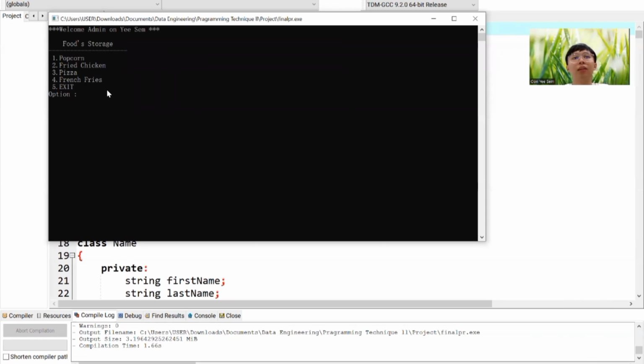In this part, there are 5 sections: popcorn, fried chicken, pizza, french fries, and exit. If the admin accidentally enters a selection out of the list, for example 6, the system will show wrong choice and ask the admin to re-enter the selection again. So we press 1, for example popcorn, which is in the selection.